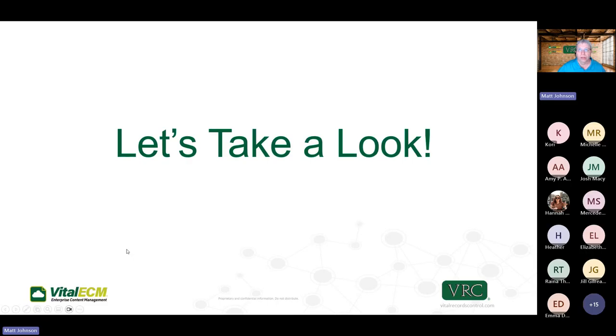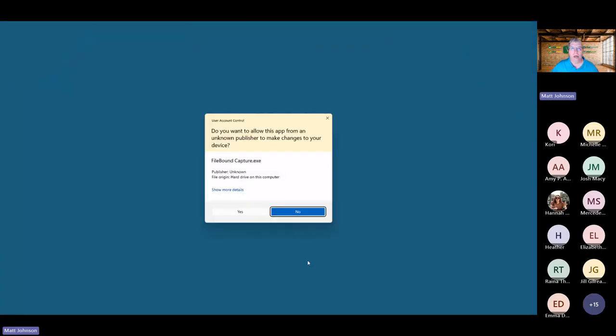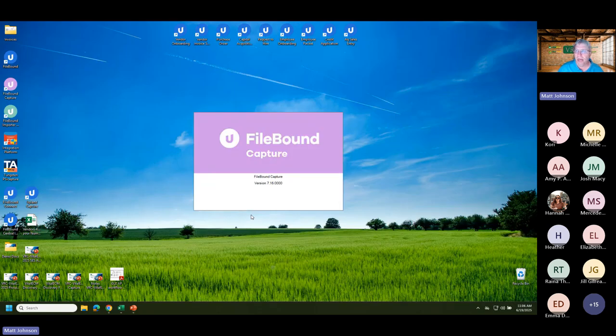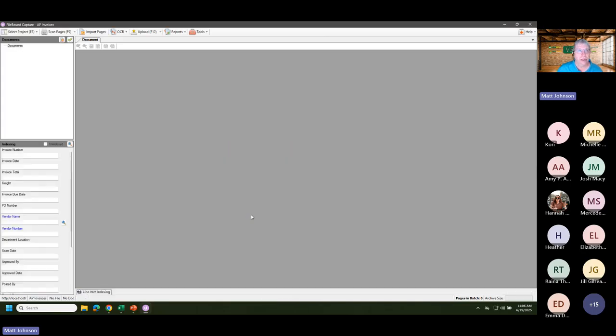All right, so let's take a look. I'm going to open up FileBound Capture first. I know not everyone on the call uses FileBound Capture on a day-to-day basis, or maybe they're newer employees to your company. So I'm going to first do a quick walkthrough, and then we'll break it down and walk slowly through the whole entire process.